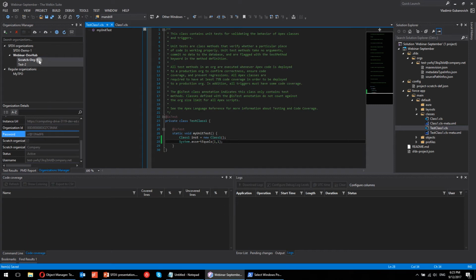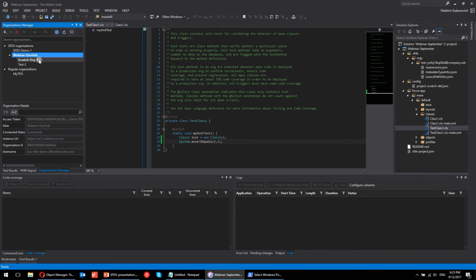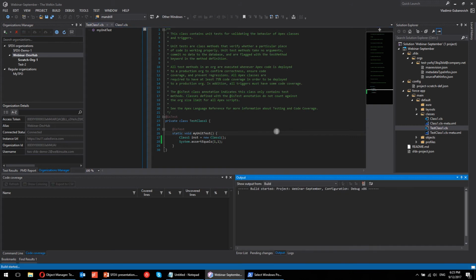So in the Organizations Manager, you can see your default Dev Hub and default Scratch org highlighted in bold font. And this means that all of the main actions which were previously tied to the organization will be tied to this Scratch org. So if I press F5, this means that this code will be deployed to the Scratch org 1.